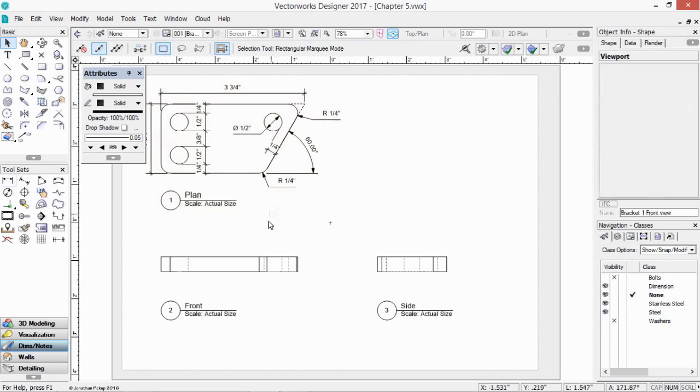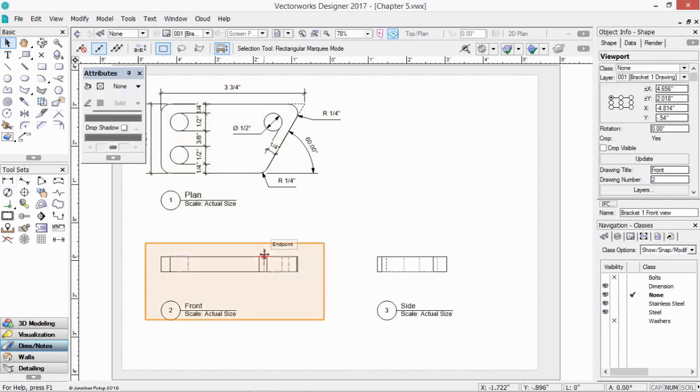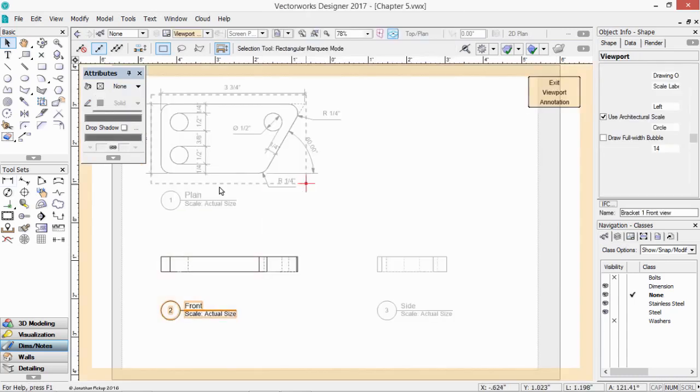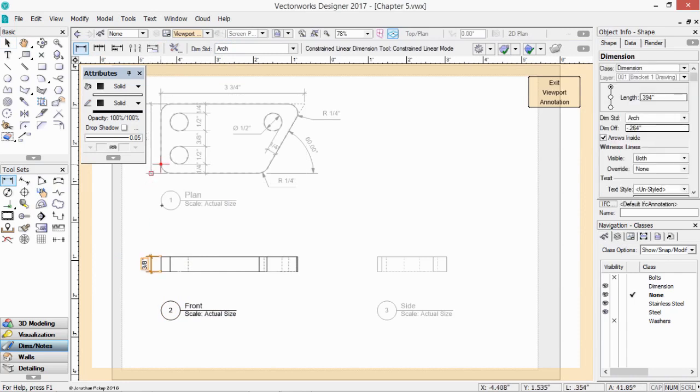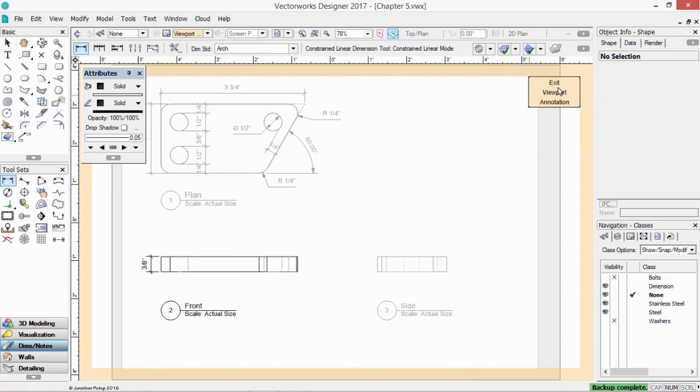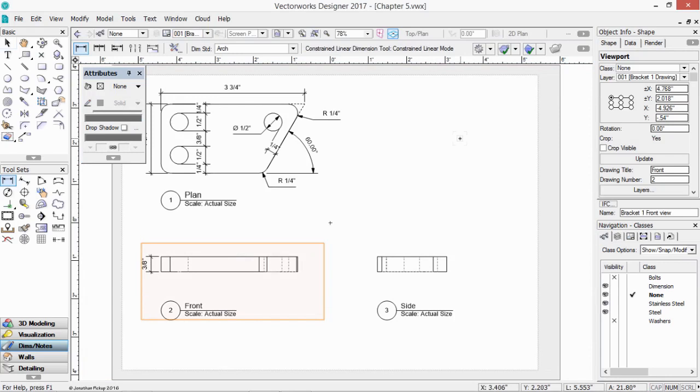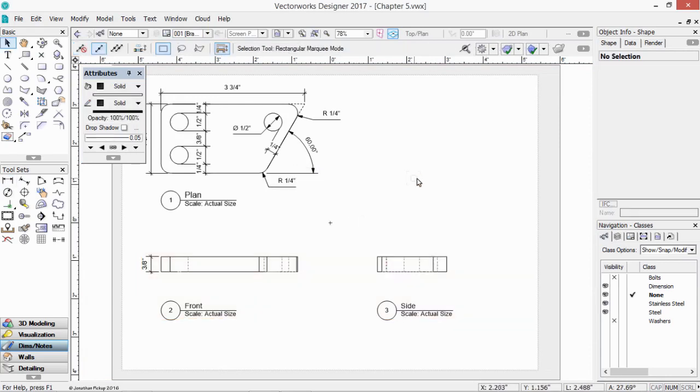Exit that. We can now add the same types of annotations to this one. So right click, Edit Annotations. We want to use our dimension tool. Click there, and I find it's quite nice to touch that point and click up there so that your dimensions line up. Exit the Viewport Annotations. So that has most of the dimensions we need.